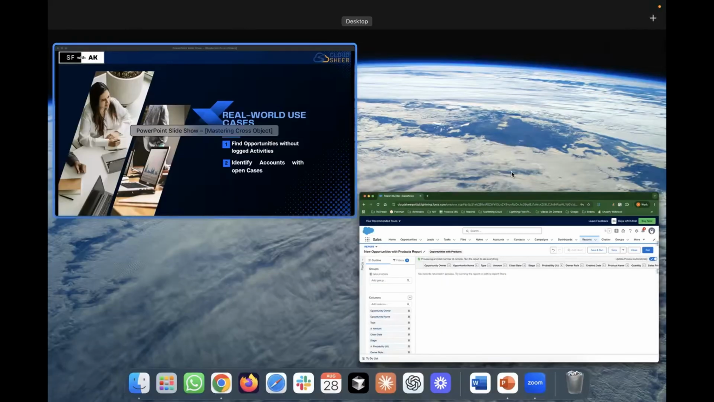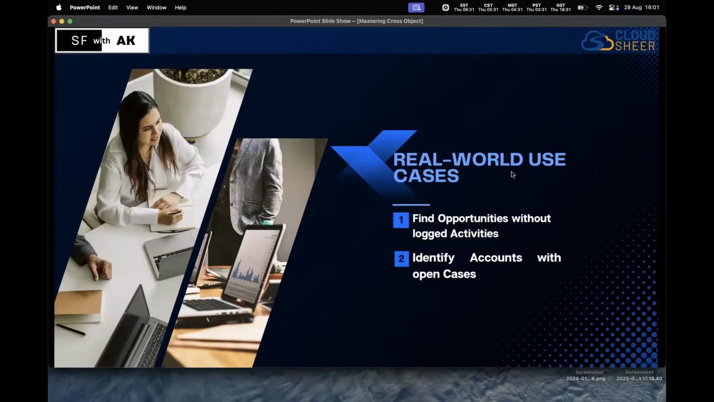So that's how you use cross filters. I found it pretty useful. It solved many problems for me. I think it would be helpful for you guys.